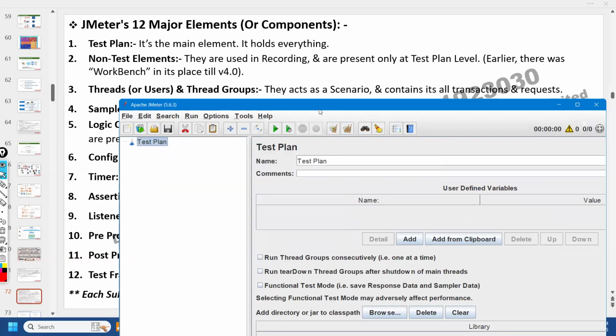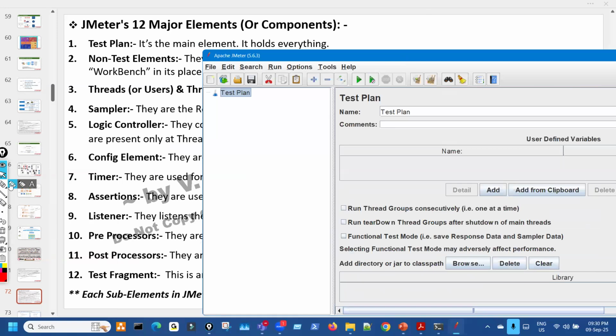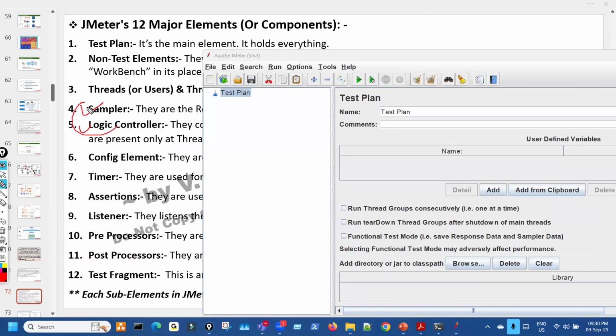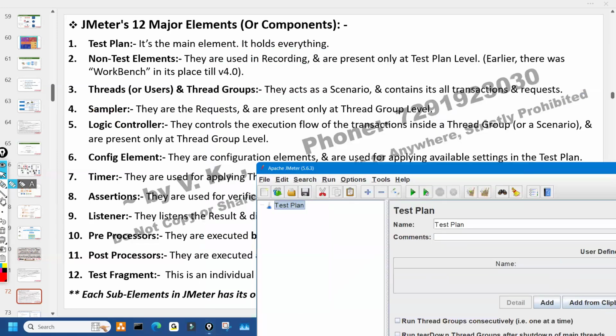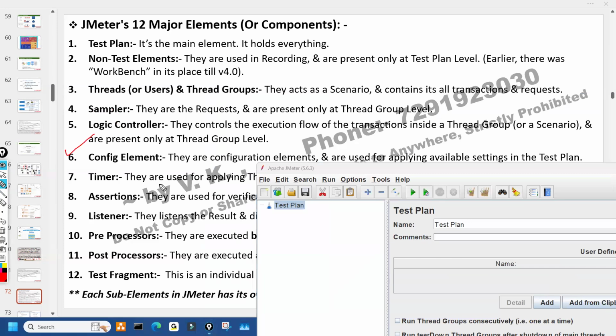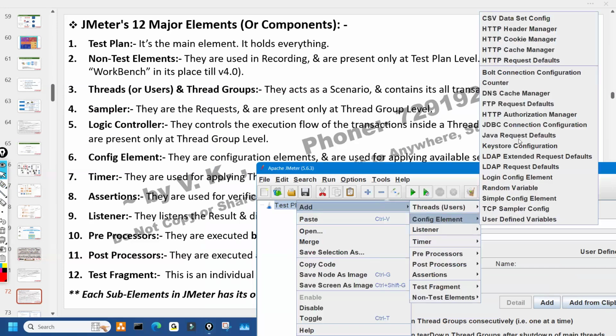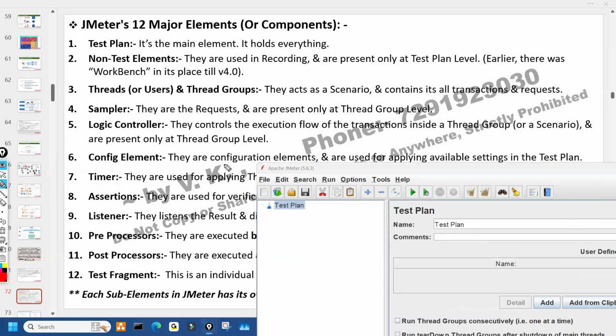Then we have two more, sampler and logic controller. I will come to them later. First let us discuss the others. Next is config element. If you right click, you see config element and some sub-elements of it. Config elements are used as configuration elements for applying settings available in the test plan. Then we have a timer.